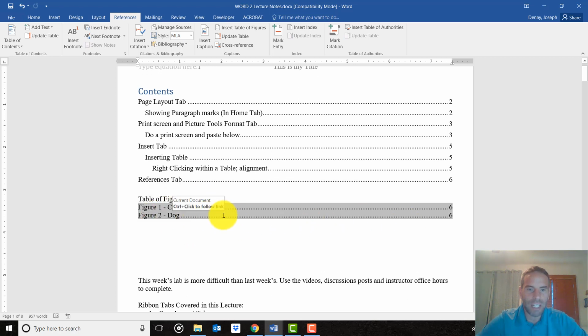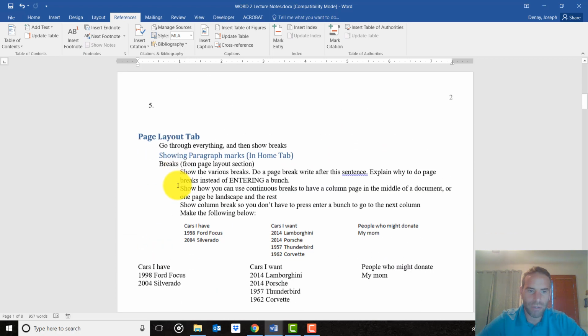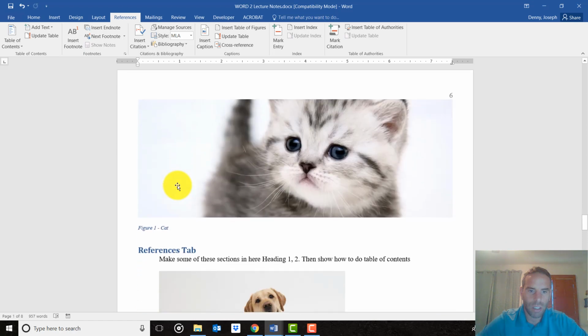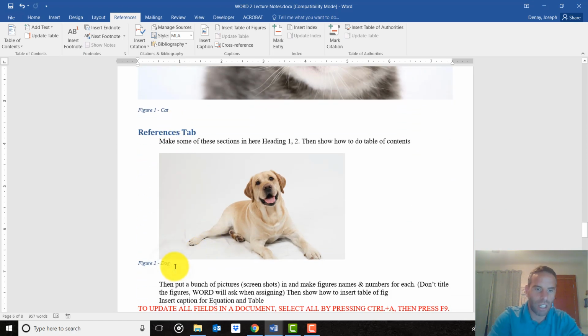And again, this is updatable. See how it's gray in here? That's called a field, and all fields can be updated automatically. So it says what page number it's on, and that will change. And what's nice is if you change this figure down here, if you want to spell it differently, or here's doggy, it'll change up there in that table of figures if you update it.